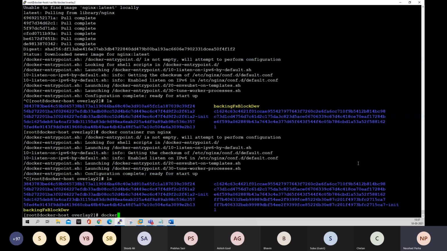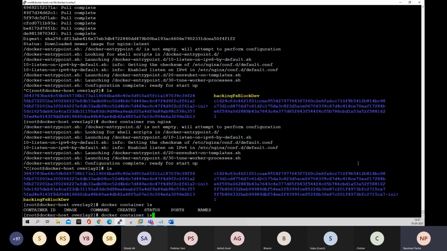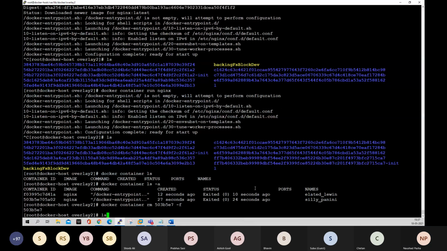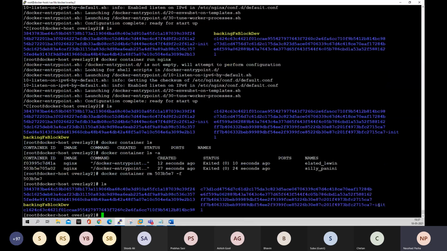If I remove a container, docker container ls -a, because the containers are not running, I can remove a container either by name or by ID. Anything is fine. docker container rm, container ID, and force it. Automatically the init directory got removed. There were two init directories because there were two containers. Now there is only a single init directory because we have only a single container.